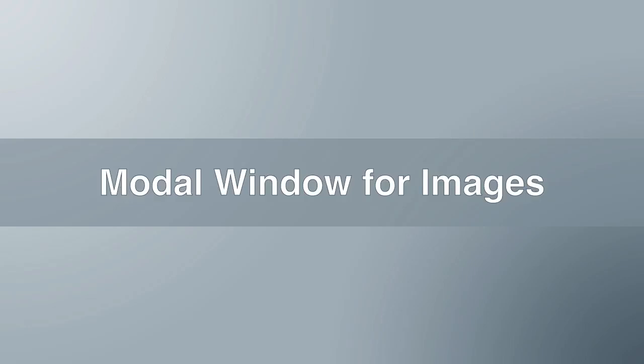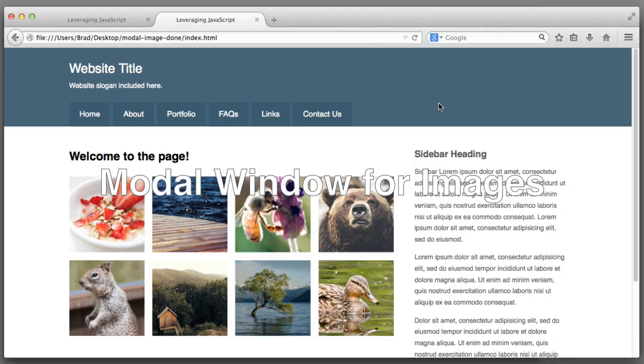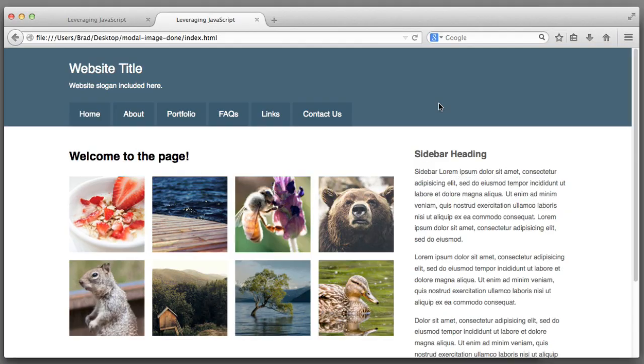In this lesson, we will continue to leverage JavaScript without writing JavaScript. To be more specific, we will create a photo gallery that uses a modal window. Let's dive straight into a demo of our finished product. So here we see a photo gallery, and let's imagine that I'm interested in the bear photo.